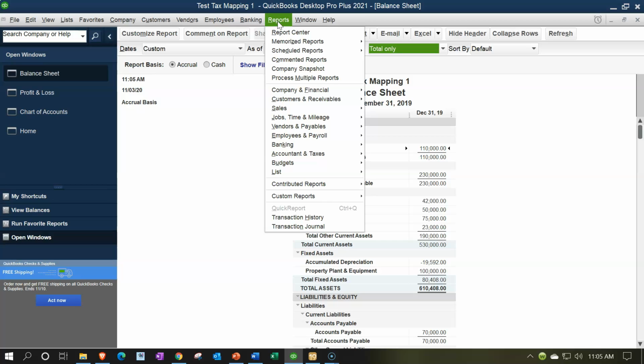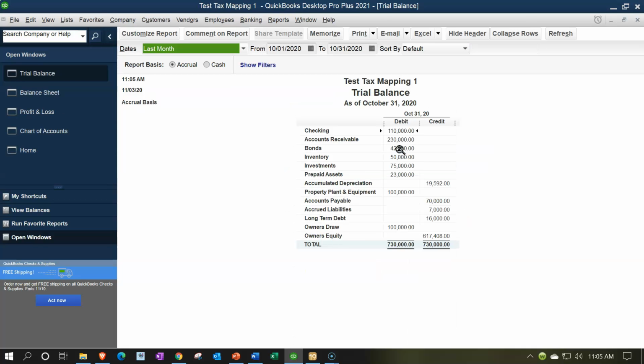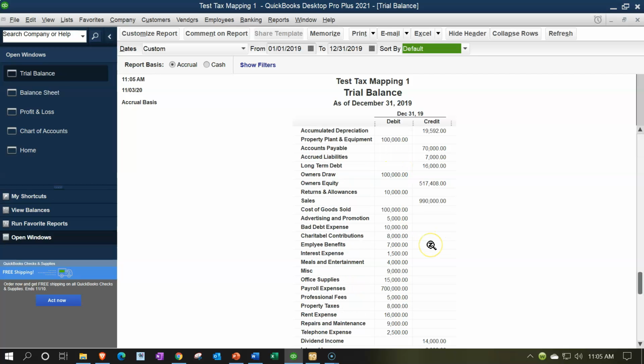So that would look like this: reports drop down, accounting and taxes. We would then look at the trial balance. So the trial balance would be from 01/01/19 to 12/31/19, and here's our trial balance. Basically, balance sheet on top of the income statement.